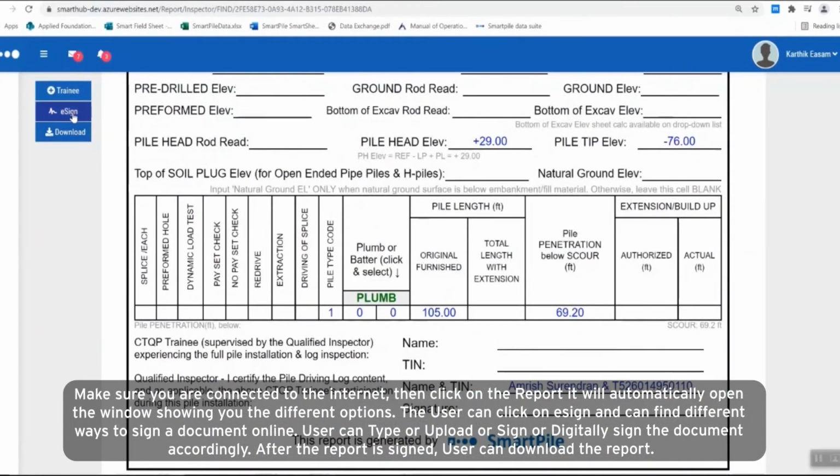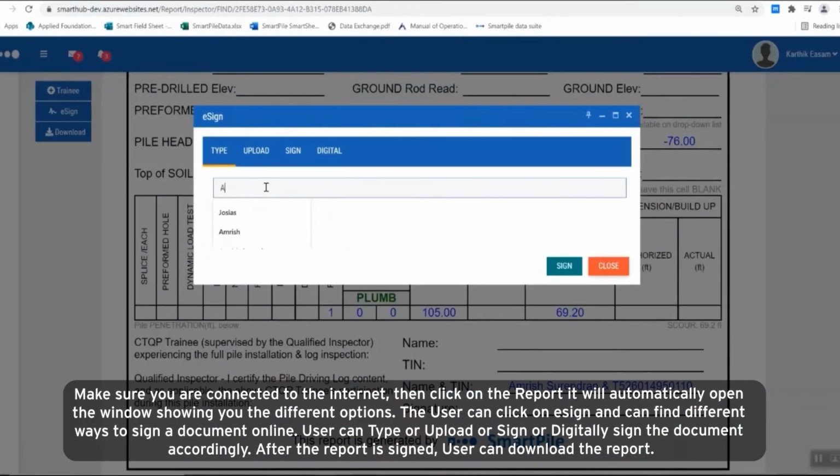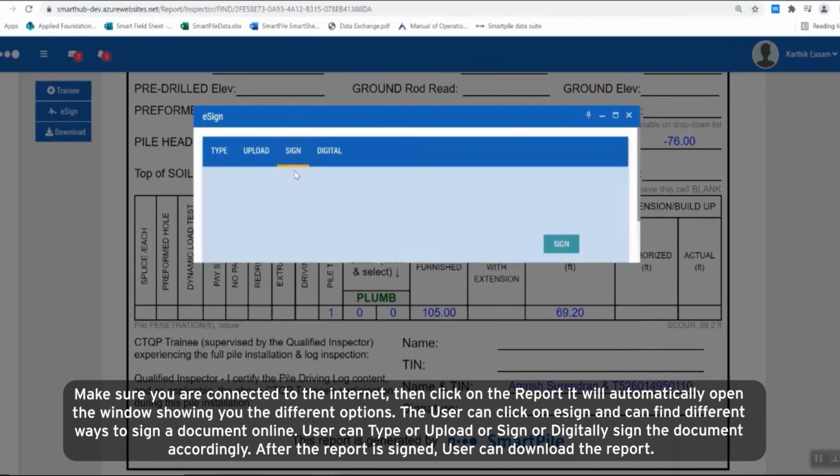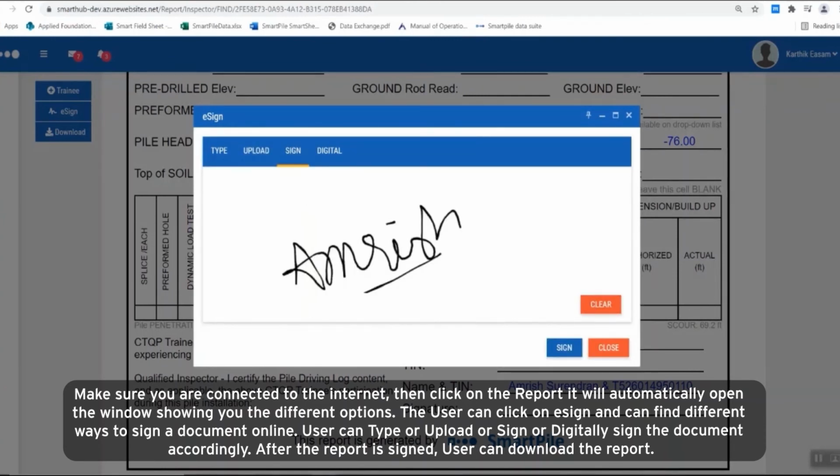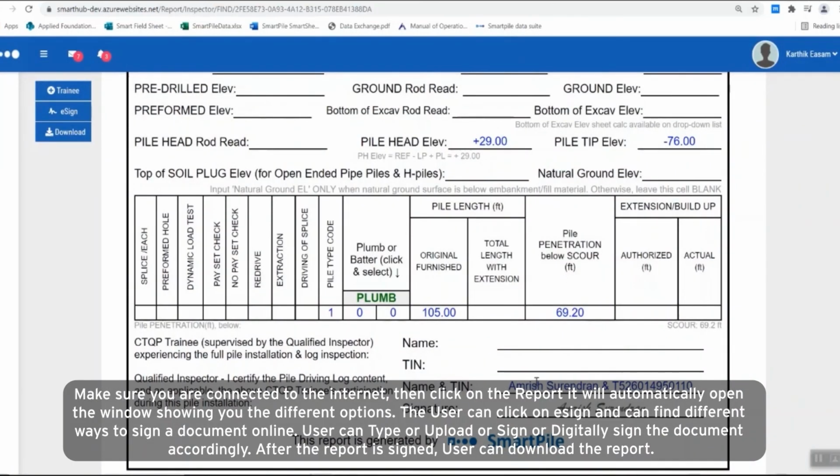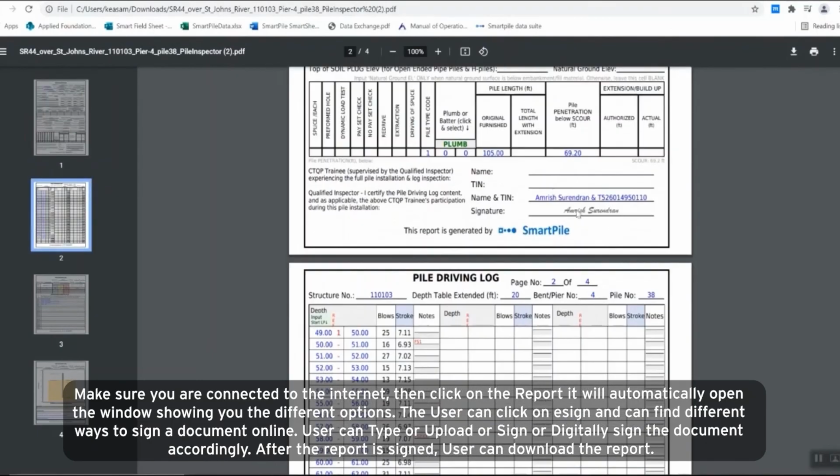The user can click on e-sign or find additional ways to sign a document online. User can type or upload or sign or digitally sign the document accordingly. After the report is signed, user can download the report.